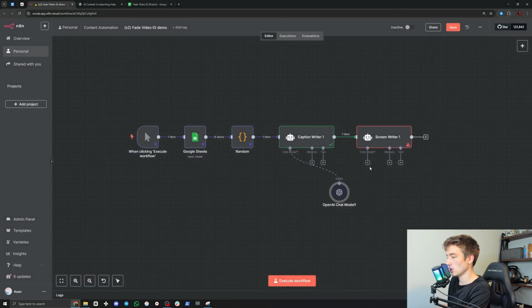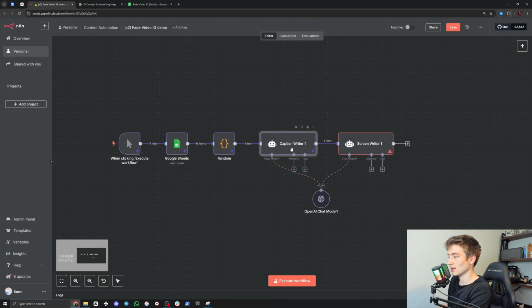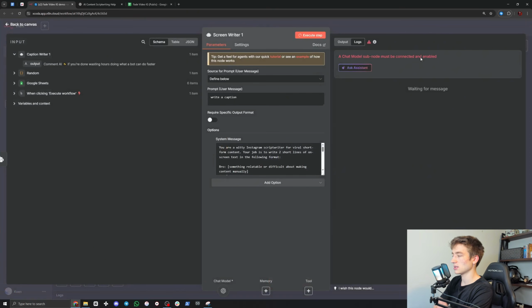We got to connect the node first. So you can just connect it to the same one. I'm also going to pin the last one because I like that and I don't want it to change. Let's go back in and execute the step.